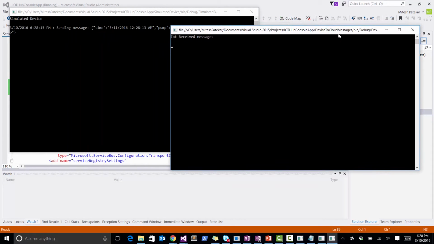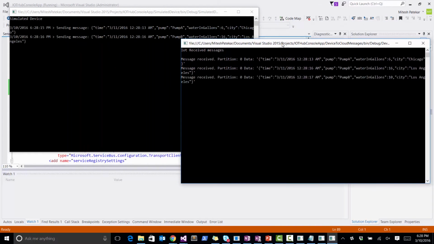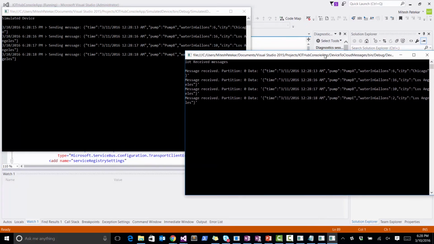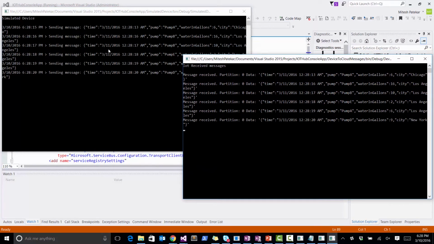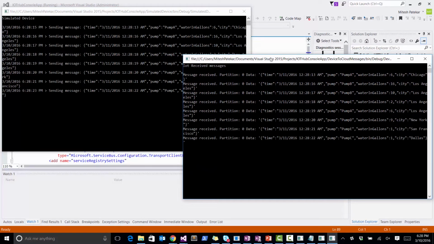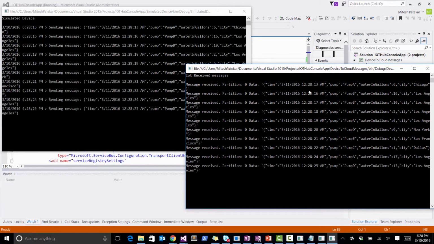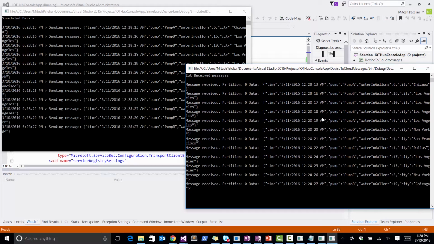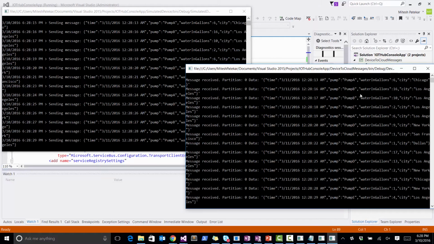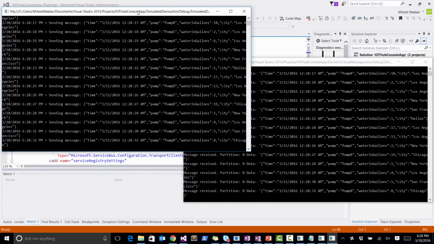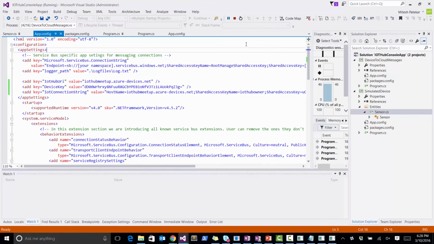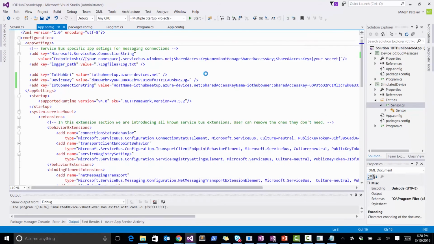So when you run this, this is a simulated device, and you can see messages being sent from the device, and this is the window which shows that IoT Hub is receiving these messages. So let's stop this now. These messages are now sent to the IoT Hub.